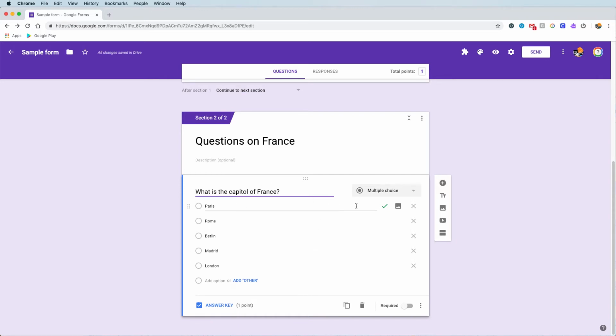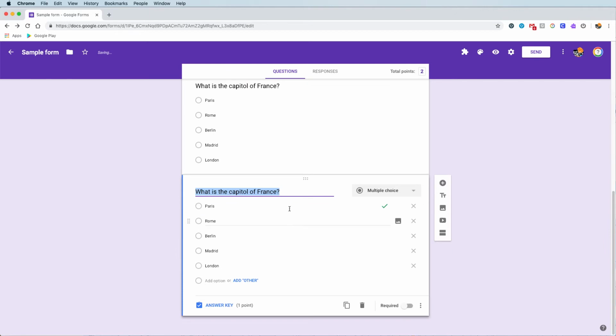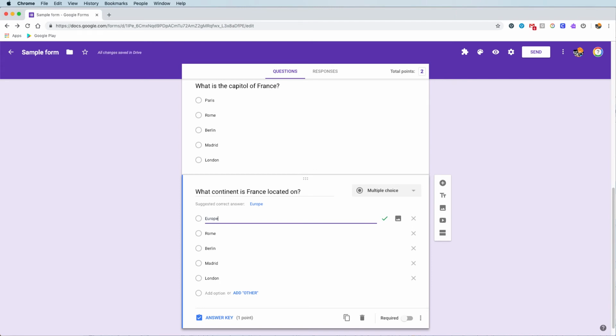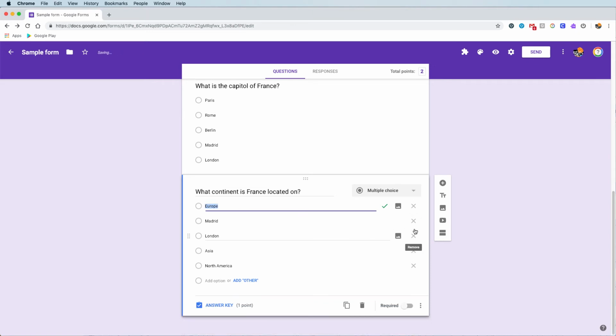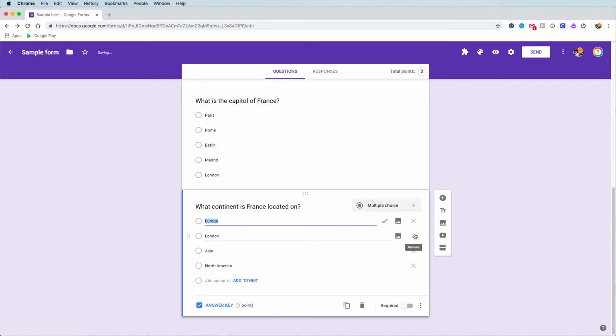One reason that I leave this as the correct answer is that if I duplicate this, I don't have to go back and do all of those settings. So now I could ask, what continent is France? And here I could type in Europe. Look at it, it already gave me other ones. And then I can add all, and delete the ones that are not correct.